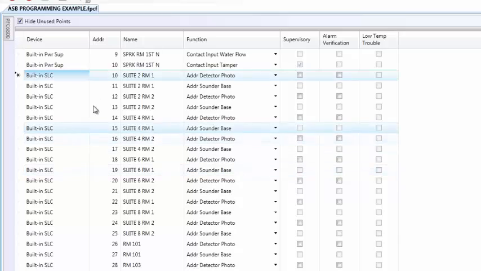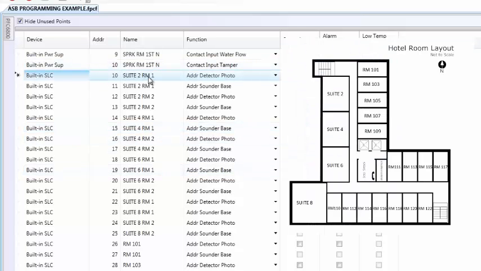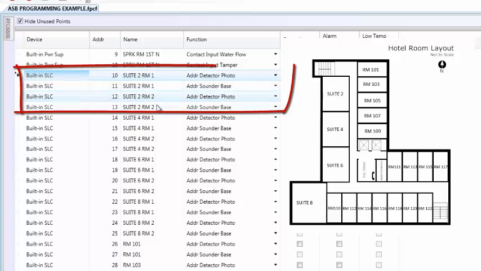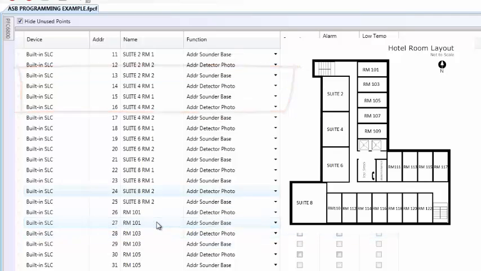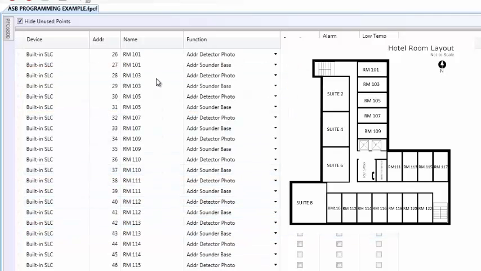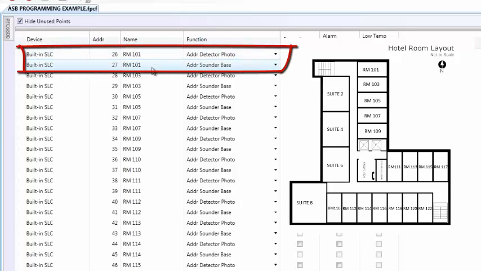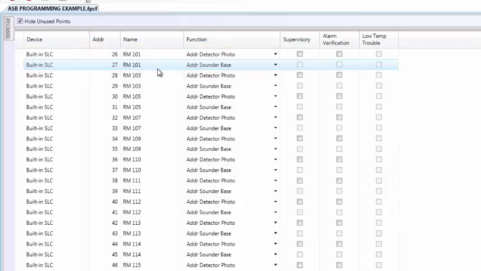If I scroll down here, I've got my suites. In each suite there are 2 sleeping areas, and each area has a smoke detector that is installed on a sounder base. So for each suite I have 4 addresses, so there's suite 2, 4, 6, and 8. Once those are done, I have each individual sleeping room, and each room has a smoke detector and a sounder base as well. So all the points are set up and labeled already in the points list.